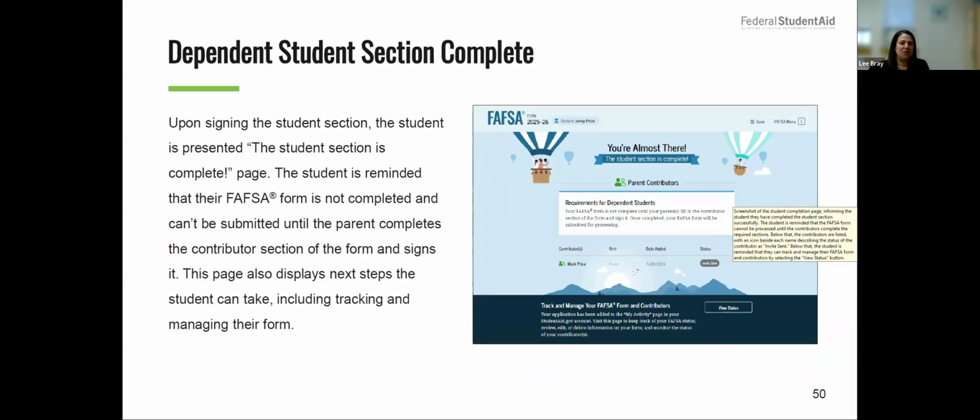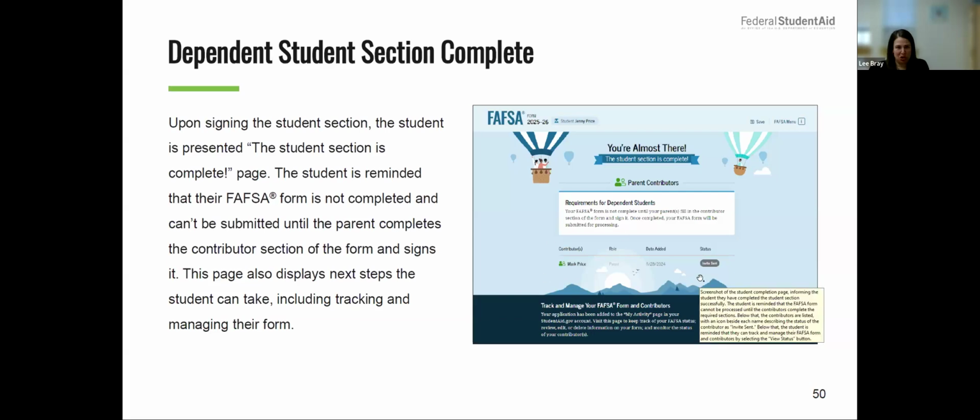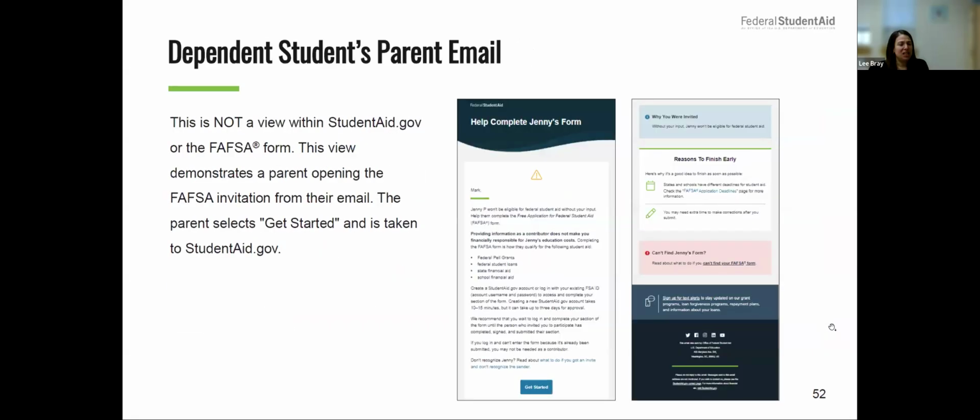It's important to know that even though the student portion might be complete, the parent down here was invited as a contributor. And so now the parent actually has to go do their portion. So the parent is going to refer to the email that they would have gotten. And this is actually what it looks like.